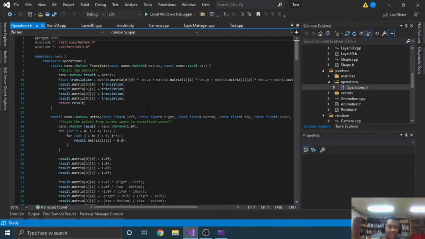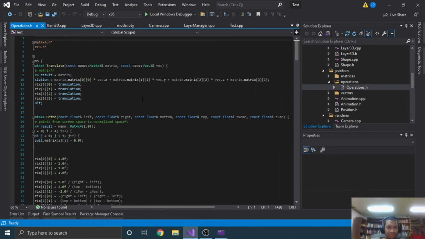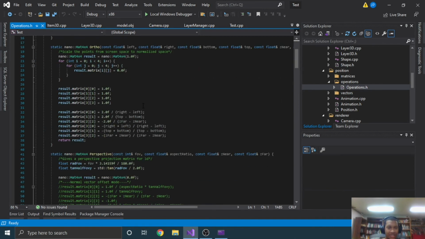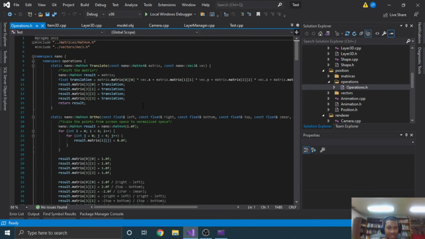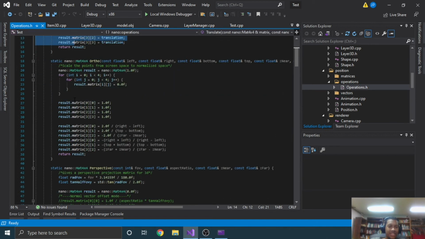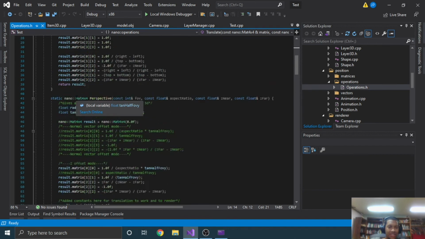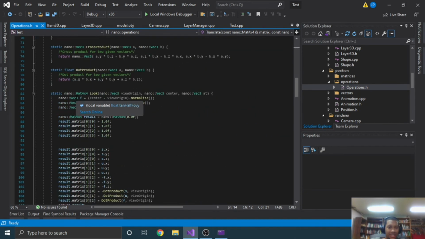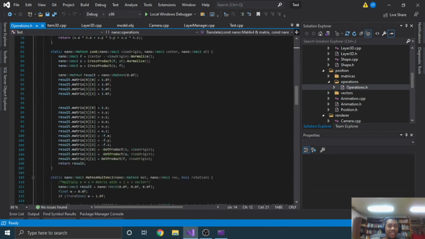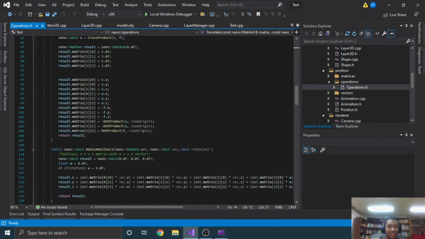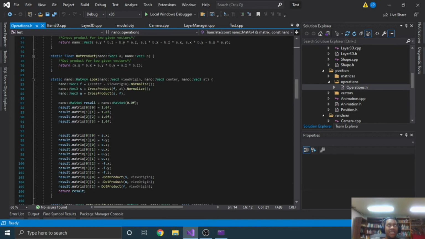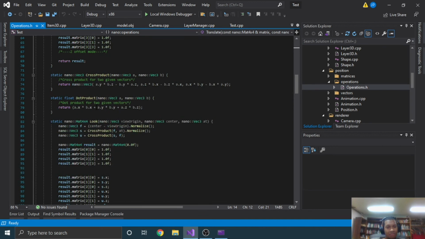So inside of here, this is where we're doing the translation. You see the translation here. Now, I copied this from GLM, the translation, perspective, orthographic, the look at function, and there's many of them. There's a ton of different versions of these functions, but I copied the right hand perspective for these functions.